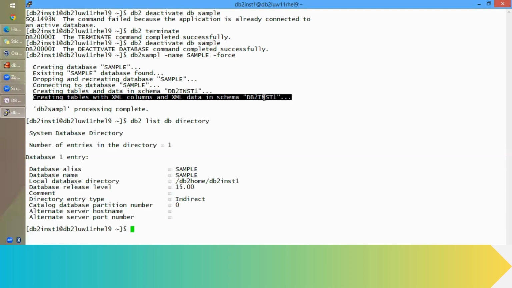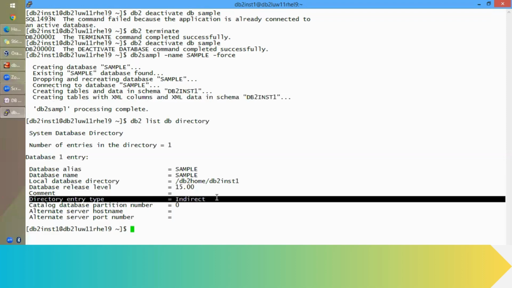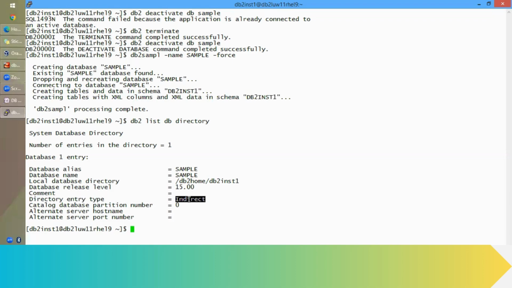Whenever you see the database directory entry type as indirect, it means it is local to your machine. It means it is locally sitting on the server which you are accessing. Whenever you see a direct entry, it means not indirect, or maybe remote.